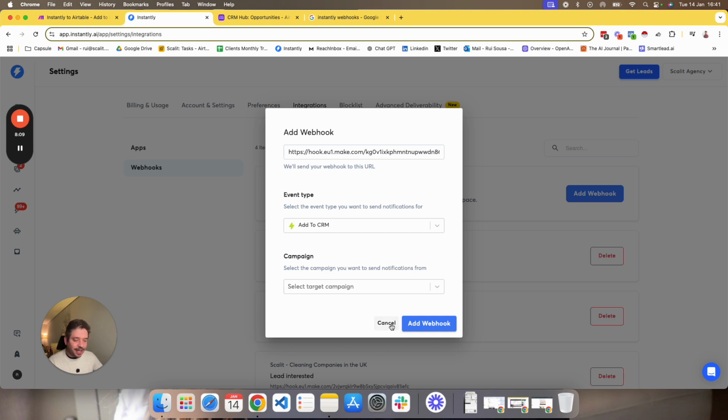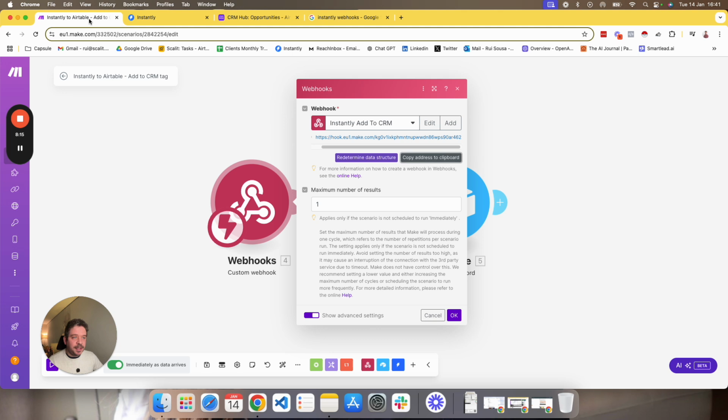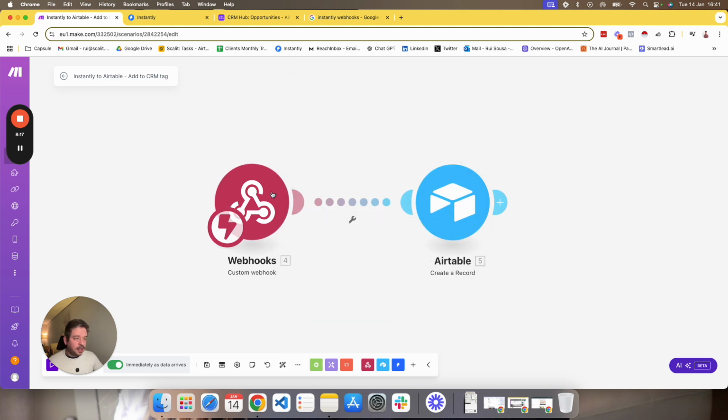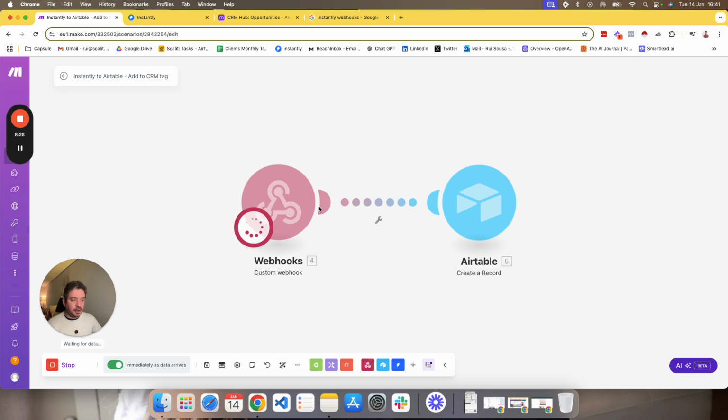In this case, I will not add a webhook because I already have it here. Right in here, all campaigns add to CRM is this one here, okay? But basically that's it. This is Make. So if I click run, it will wait for data. Now it's waiting for me to add someone to add to CRM, and then it continues the automation. I will run it in a minute so you can see the full one, but I'll just stop for now.